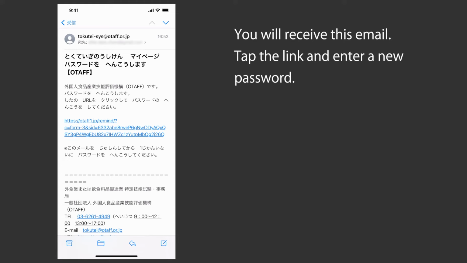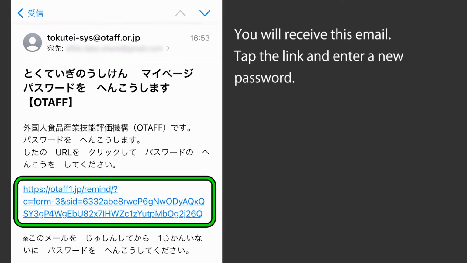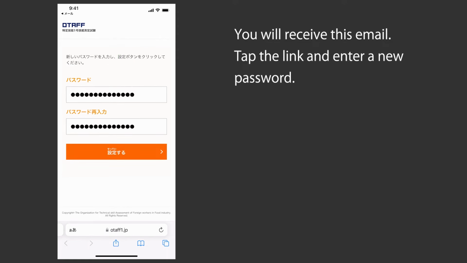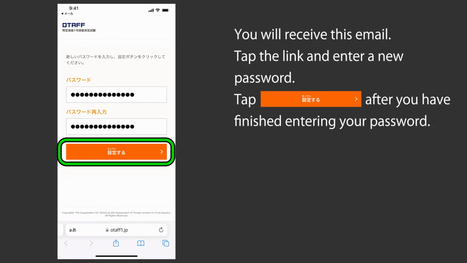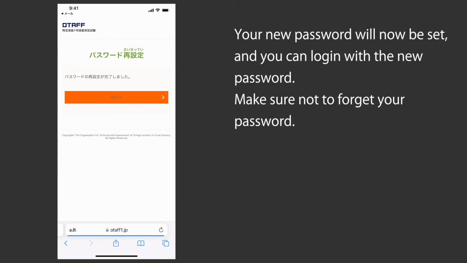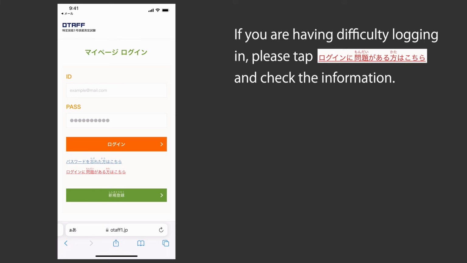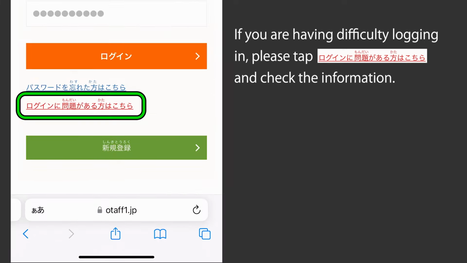You will receive this email. Tap the link and enter a new password. Tap the orange button after you have finished entering your password. Your new password will now be set, and you can log in with the new password. Make sure not to forget your password. If you are having difficulty logging in, please tap the red text link and check the information.